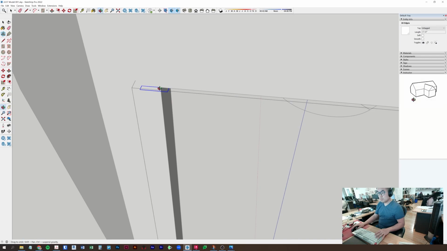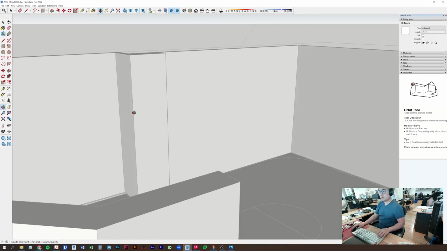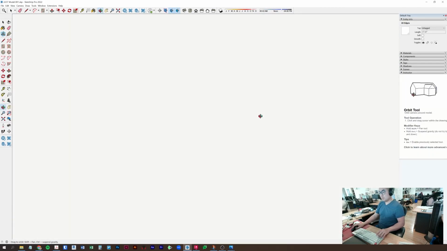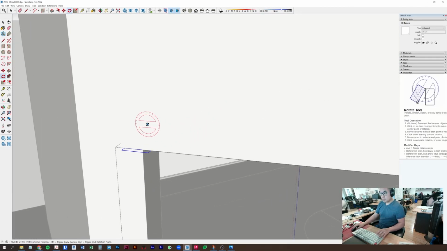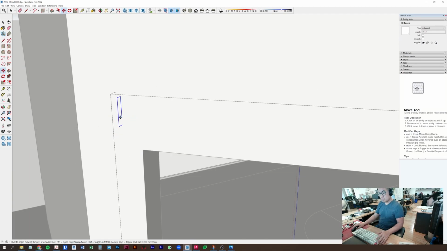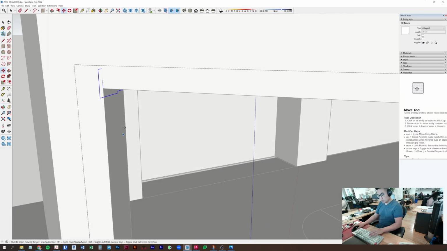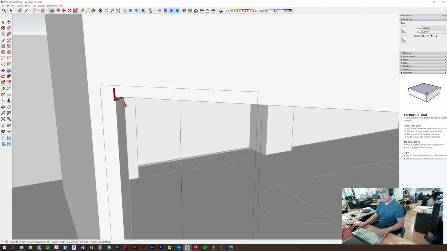Little copy paste action and then a little rotation. Sometimes SketchUp can give you a little hard time in picking the right axis. I'm trying to get, I think, the red axis. Yeah, the red axis. Here I do it away from the center, and then I'll just move it into place. Just like that. Easy.